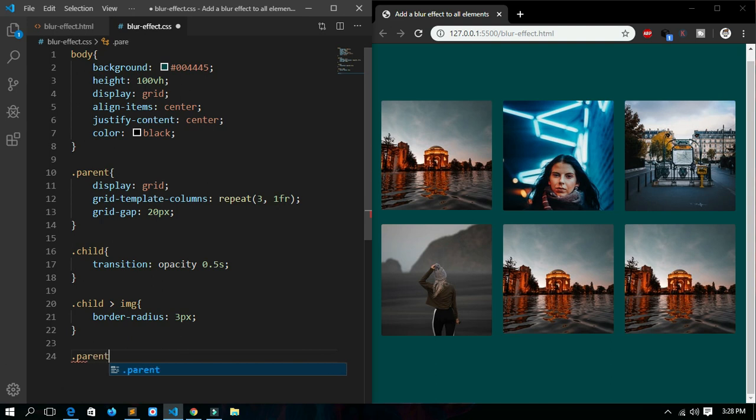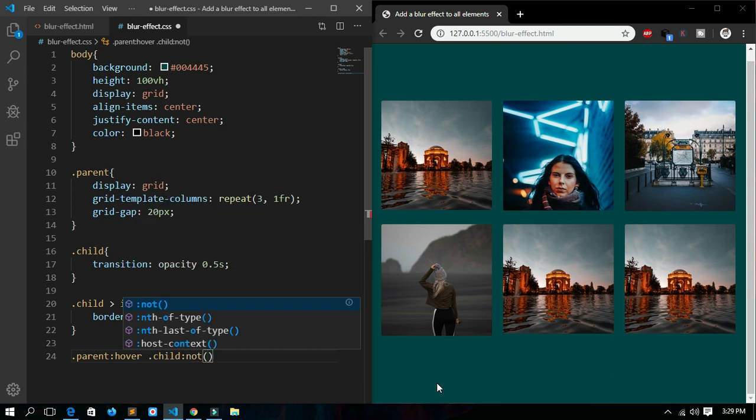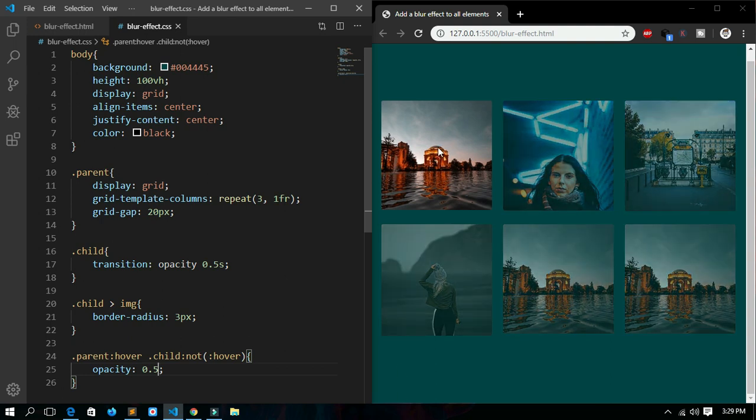Now the important part has come. We will use the hover state. When we hover on the parent element, the child which is not selected, like when we hover on the child element, it should not get blurred and the remaining get blurred. For this we will use .child:not(:hover). This image is hovered, so don't apply the blurred effect on this one. When this one is hovered, don't apply blurriness on this one. Now when an image is hovered, the remaining should have an opacity of 0.5. Now let's see, when I hover over the first one, the opacity of the remaining goes to 0.5. When I hover over the second one, the opacity goes to 0.5 for the remaining images.